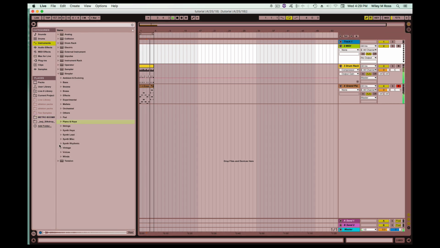Alright. So for the bass, you could go through and look for a bass. Really depends what you're going for. There's no right or wrong. There's really no right or wrong. I just hope that you can maybe learn something from this and apply it to yourself.